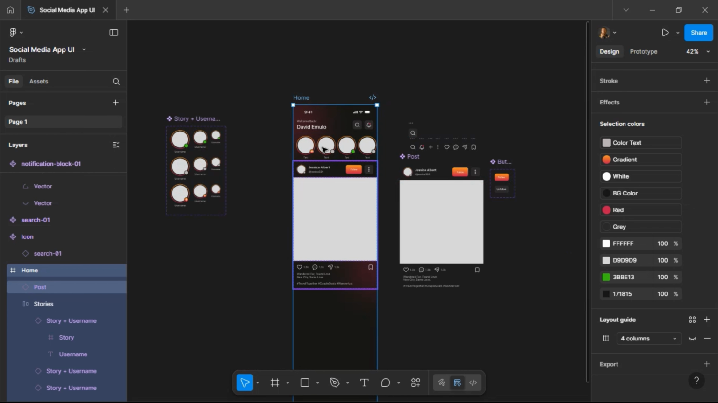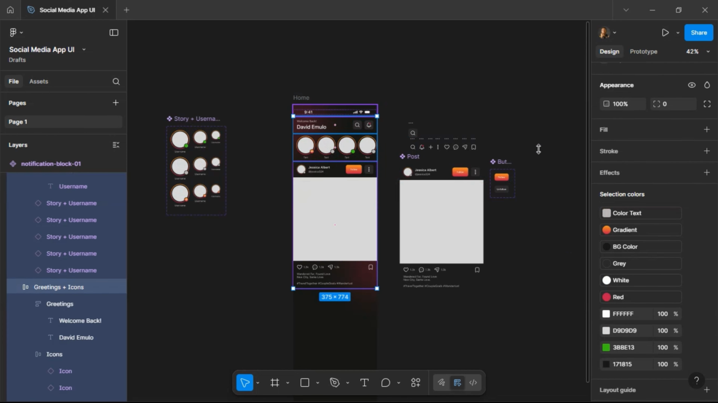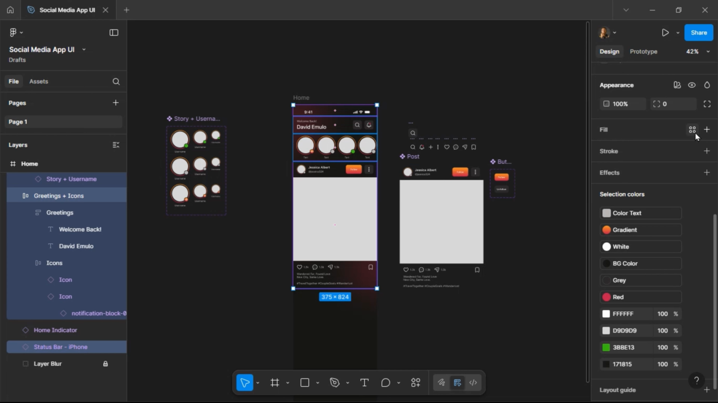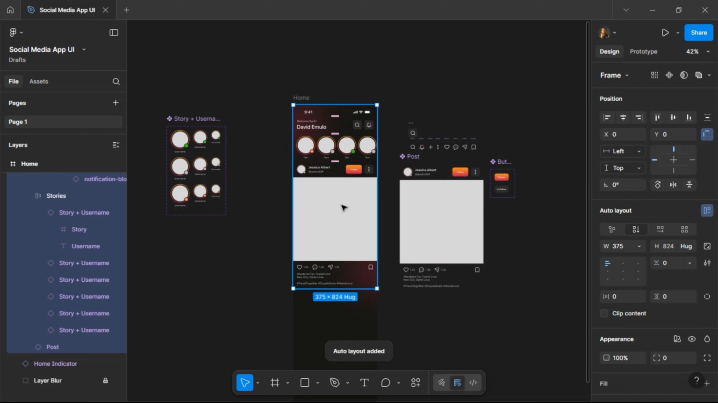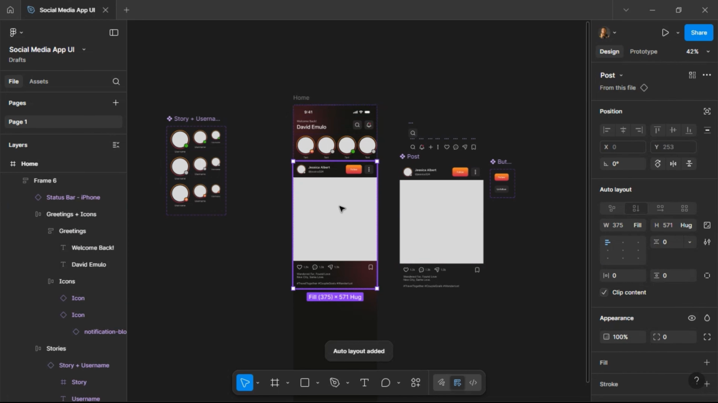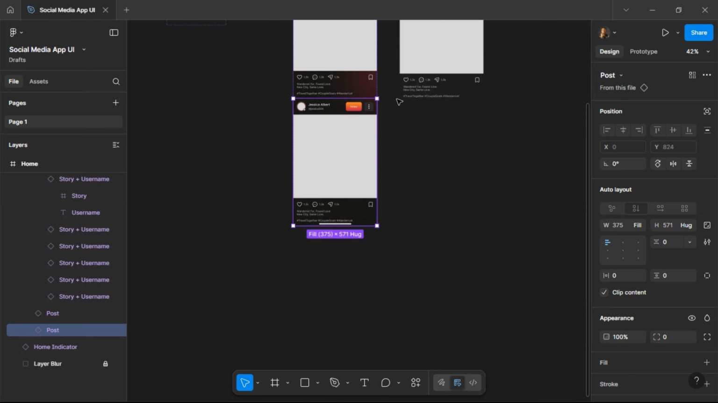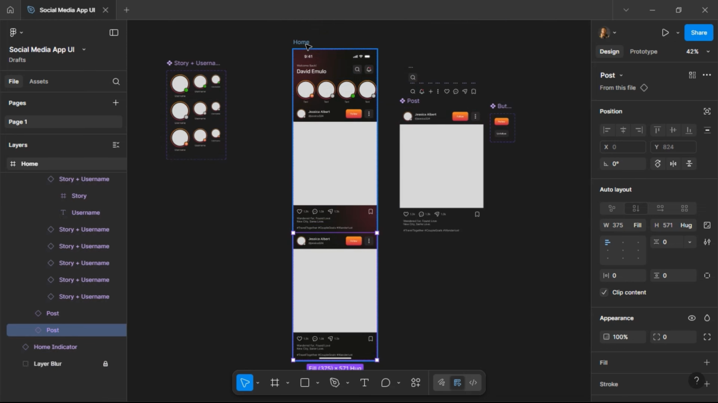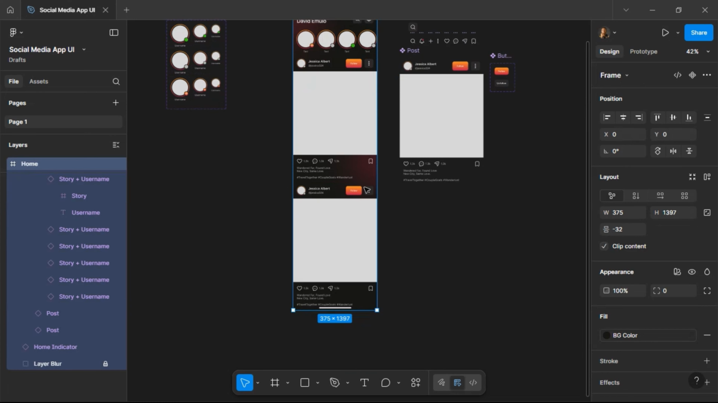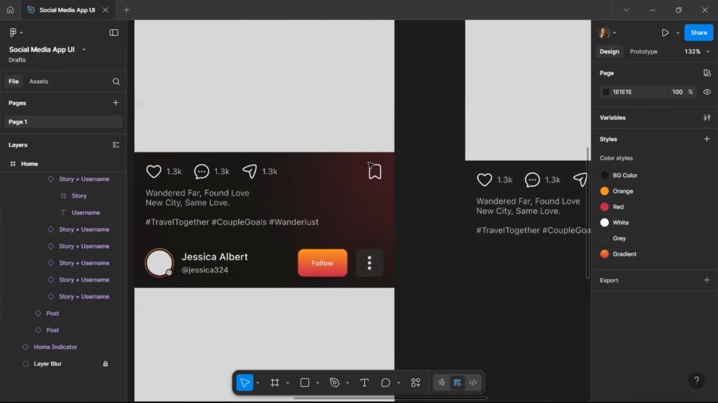So now we're going to select this, select this, and select this, and add auto layout to it so that we can enable scrolling. Don't forget, at the end of this tutorial, we're going to add some prototyping to it. So you see, this is what we currently have now. And then let me still stretch it a bit. So this is what we have, but there's one more thing.